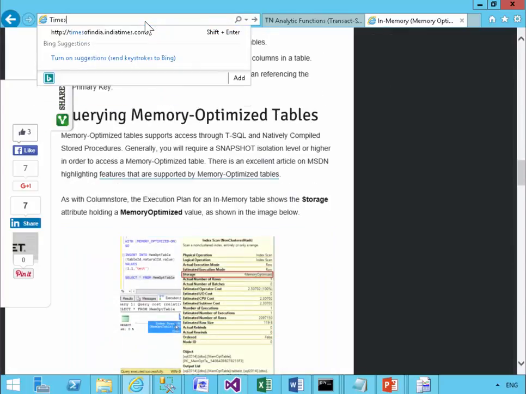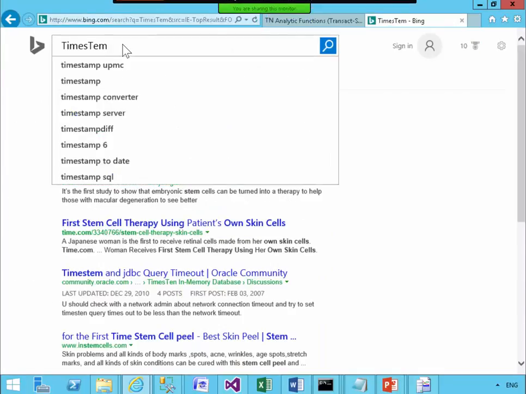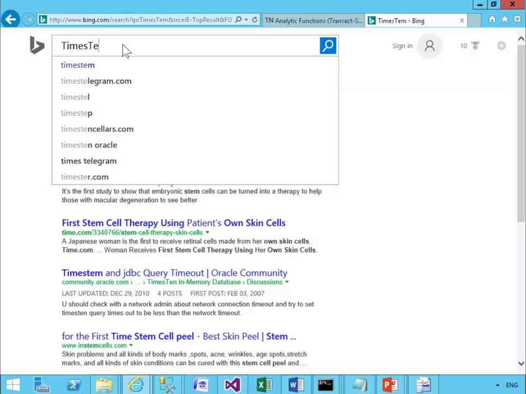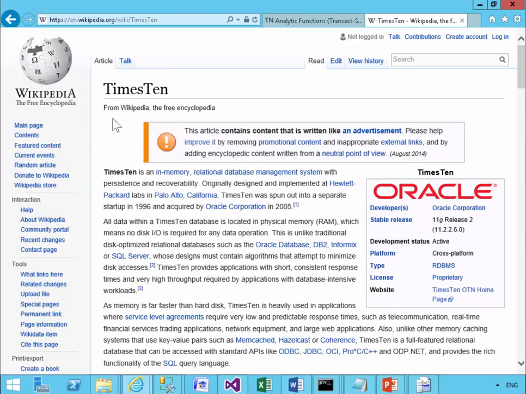And if you're thinking that's new, it's really not new. Oracle has been using that for a while. In Oracle, it's called TimesTen. Okay, it's almost the exact same design.